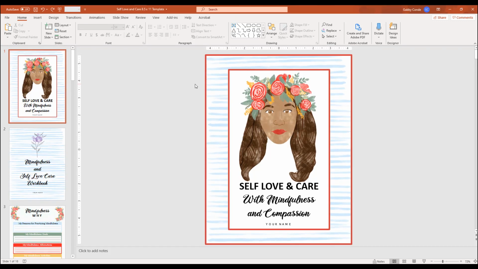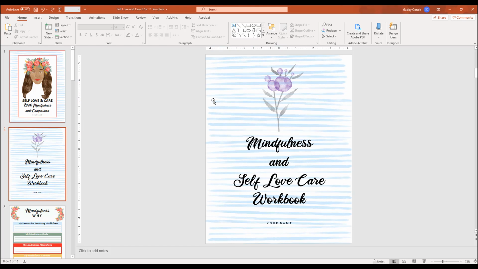And that's how you change the planner image of the lady, and then the background and images of the flowers and anything else.